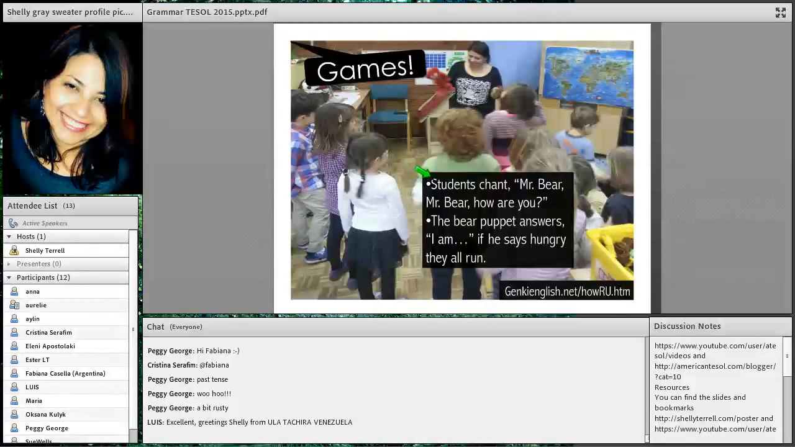The students chant, Mr. Bear, how are you? And the bear answers, of course, I do it in a funny voice, and I say, I'm sad, I'm so sad. And then they say boo-hoo, or they make different reactions. But if Mr. Bear says, I'm hungry, then he runs around and he tags a child, and then it's their turn to repeat the same structure. So that's one way you can get children to learn grammar as well.